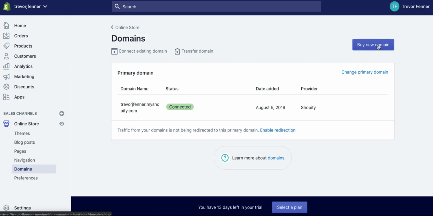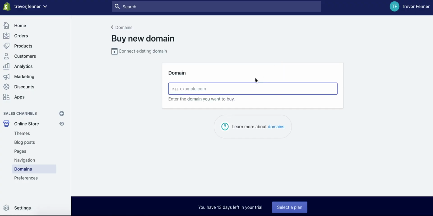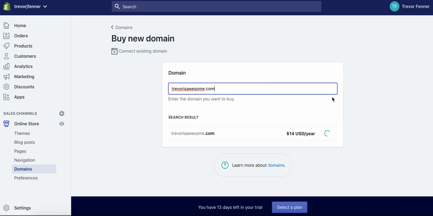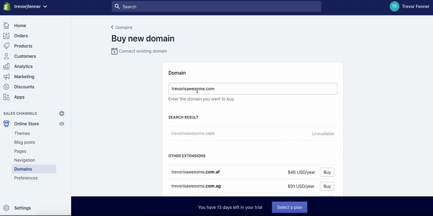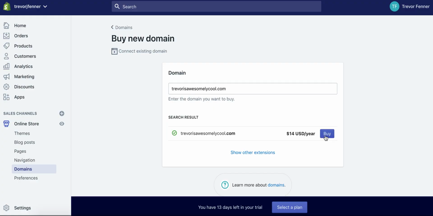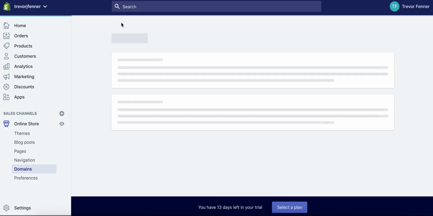So if you want to buy a domain, you just go here, buy a new domain, type in the domain you want, and see if it's available. If it is available, it will say available here, and if it's not, it is unavailable. It says unavailable for that one, and for this one it says available. So it's $14 per year if you buy with Shopify.